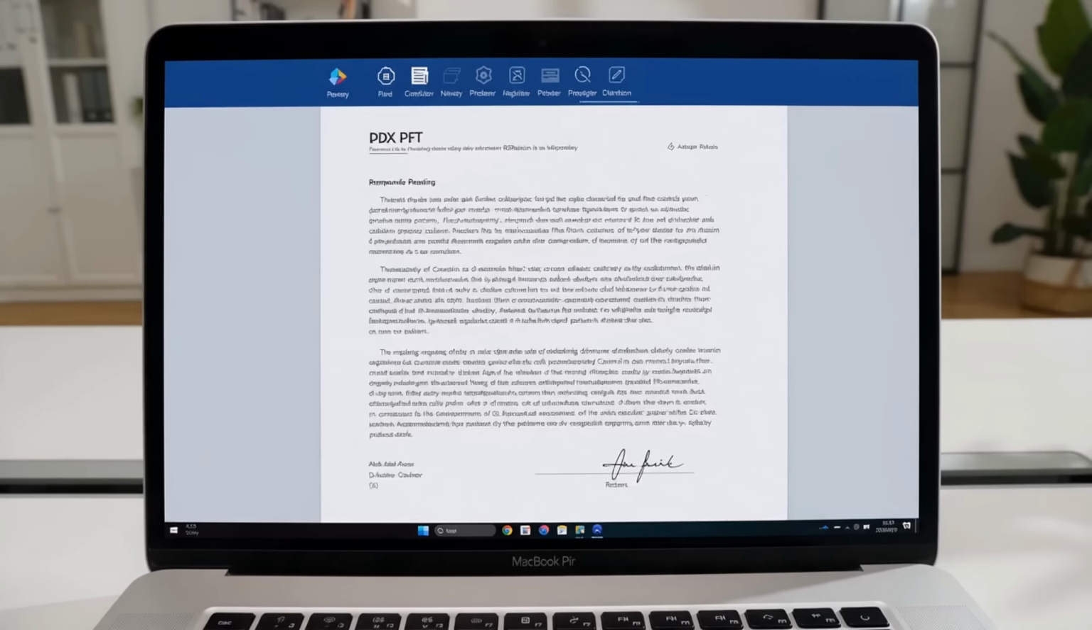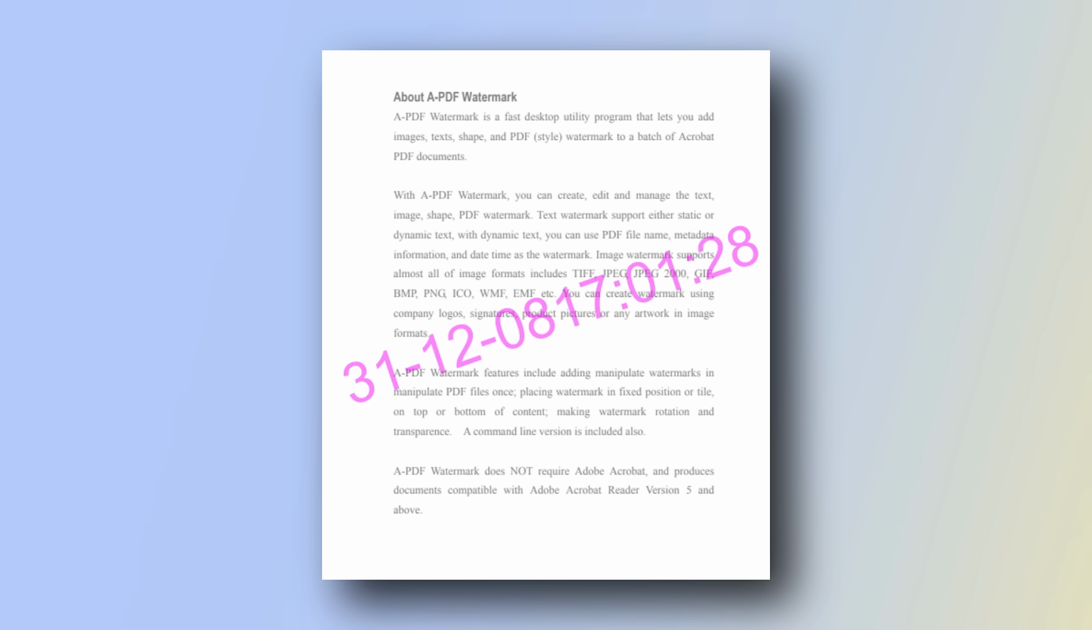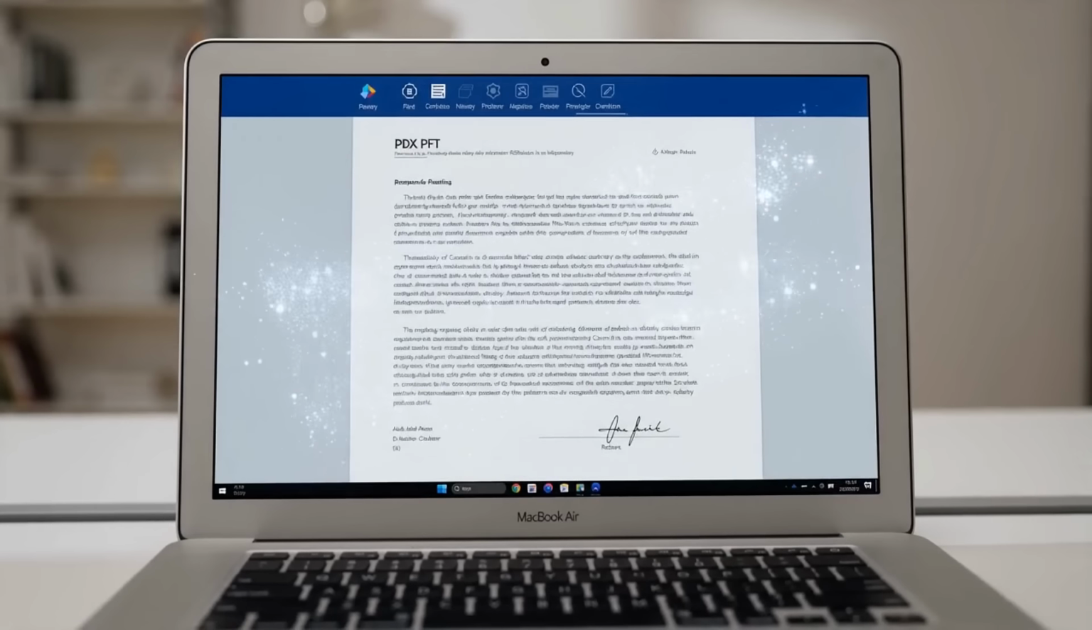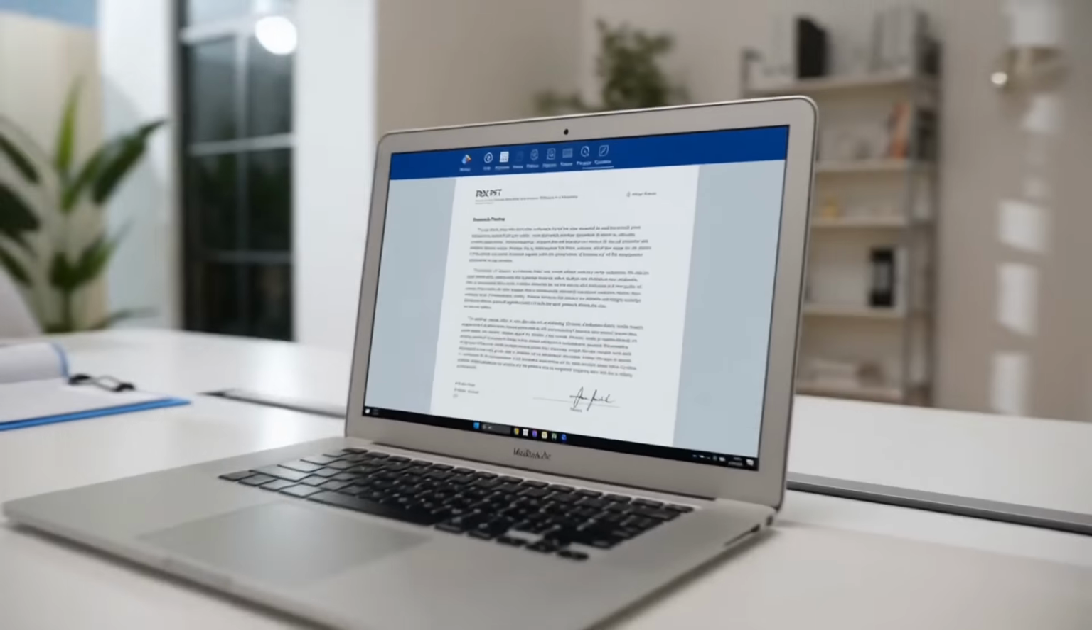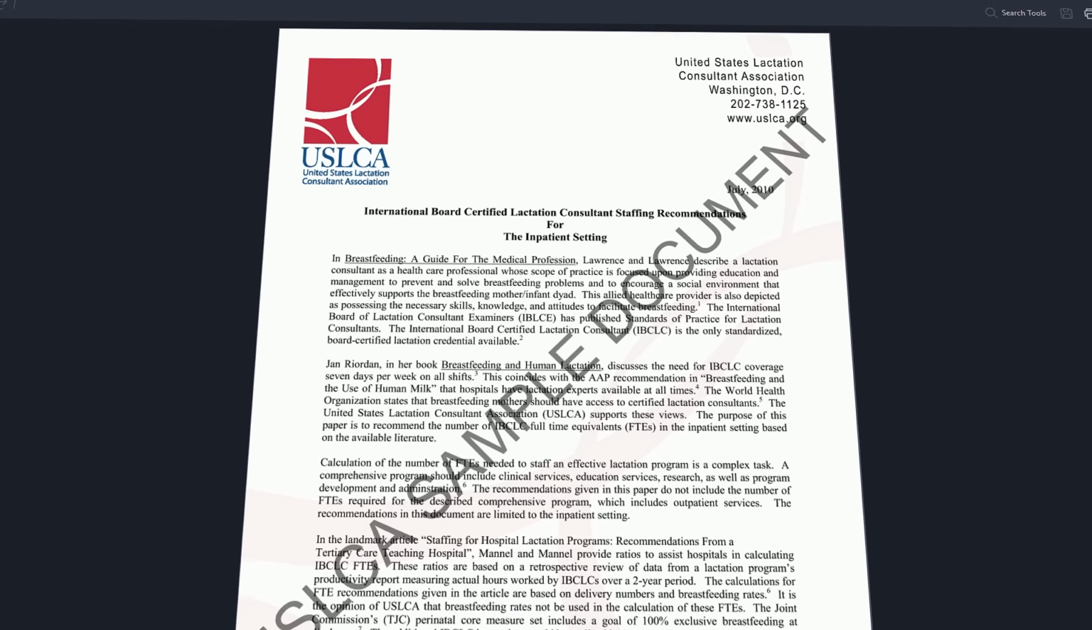Ever opened an important PDF only to find an annoying watermark covering your content? Maybe it's a draft stamp, an old company logo, or a watermark that's making your document look unprofessional. What if you could remove it in just a few clicks? In this video, you'll learn exactly how to remove watermarks from PDFs using PDFelement.